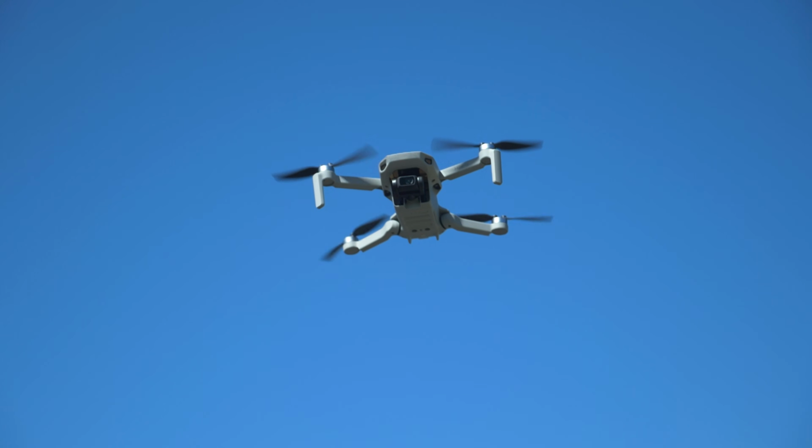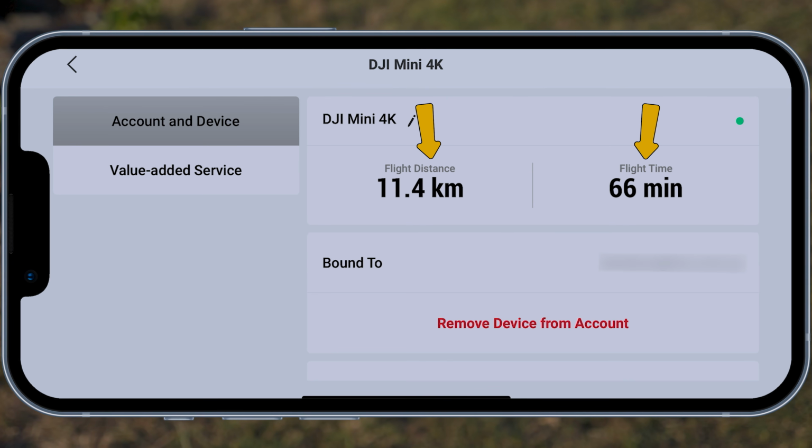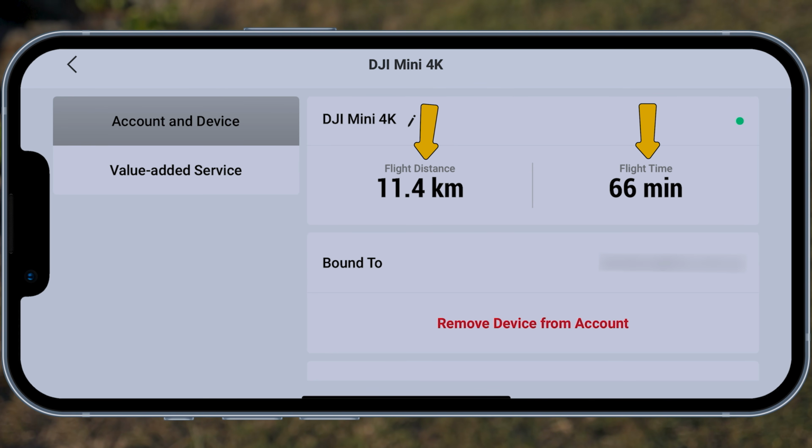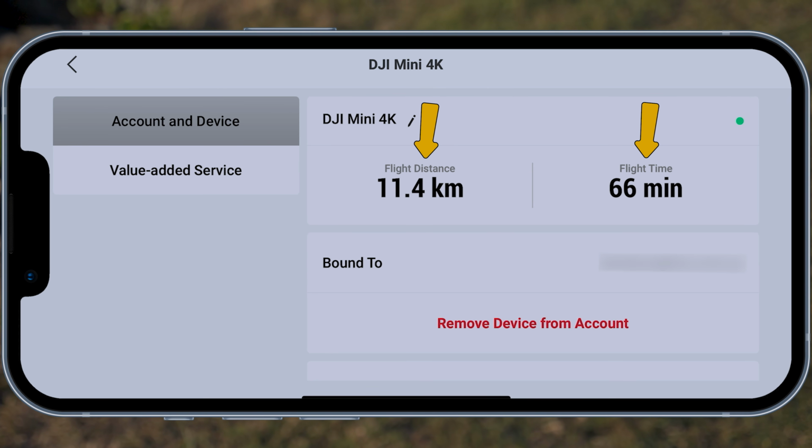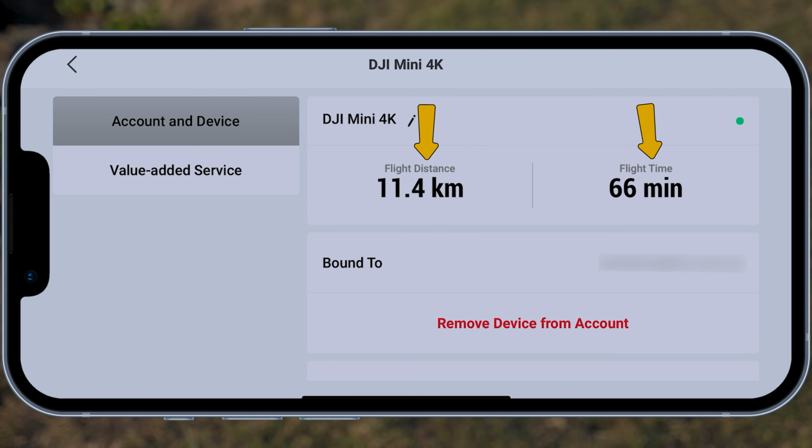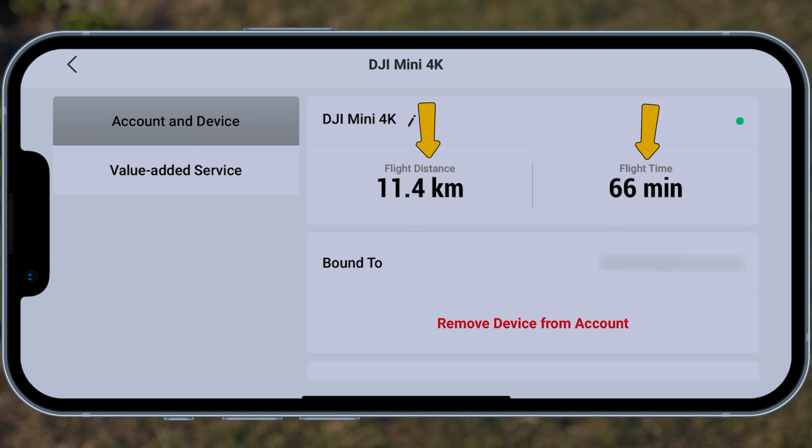This is great when you're monitoring the batteries, just to make sure that there's no issues with motors or batteries. This gives you a rough idea of how much flight time you've had, and it can help you make that informed decision if you need to replace a battery or a motor or send it in for repair.